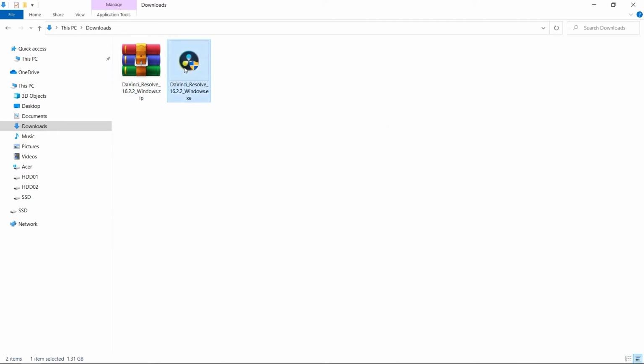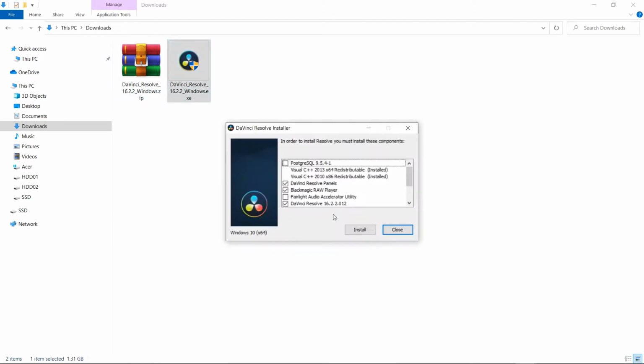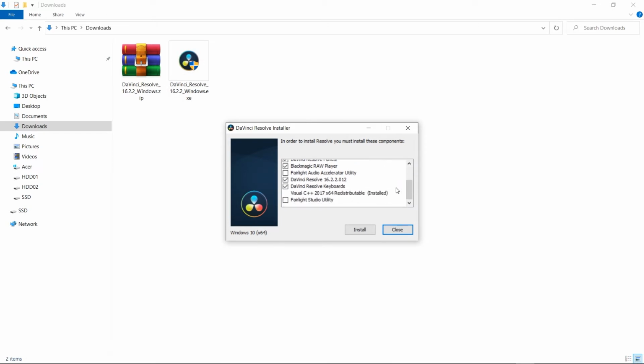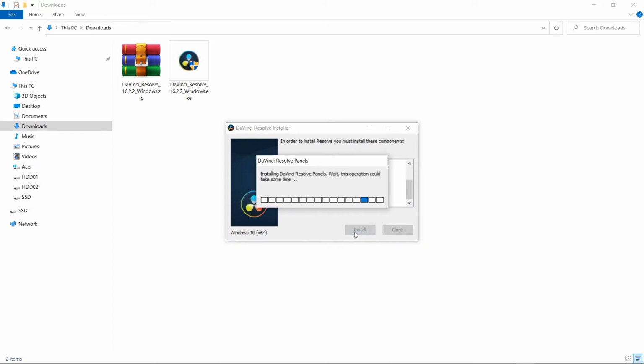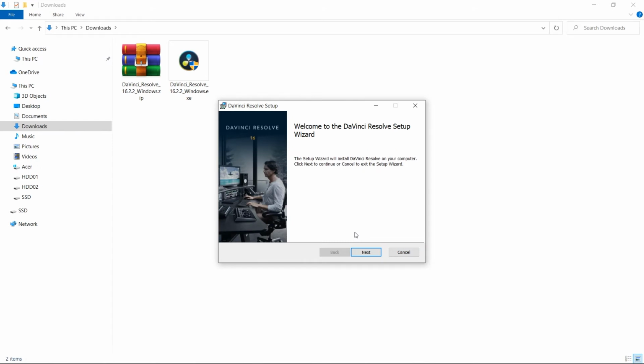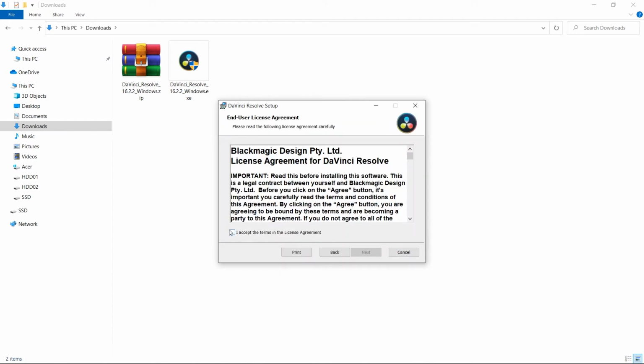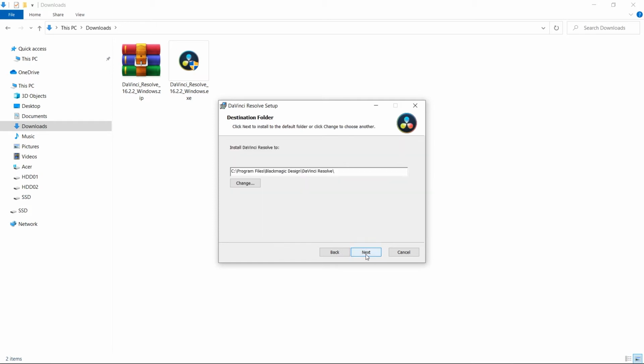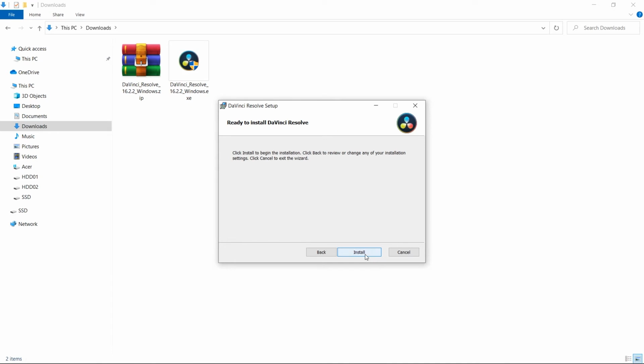After extracting, open the setup file. Here select the features you want to install and click the install button. In this window, click next. Then accept the terms and click next. Here change your destination folder if you want, otherwise leave it default. Then click the install button.